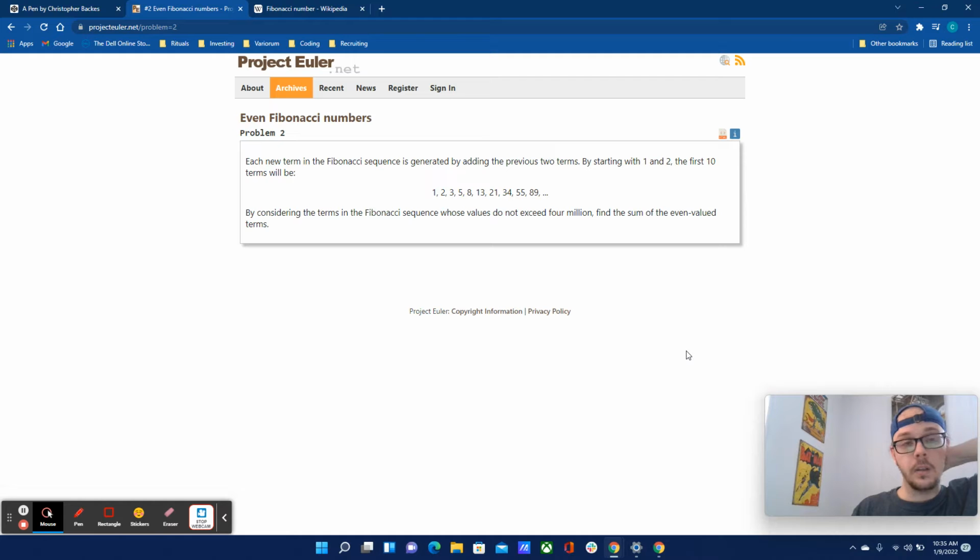Here we are going to be talking about the second Project Euler problem. We're given the prompt: each new term in the Fibonacci sequence is generated by adding the two previous terms. We start at 1 and 2. The first 10 terms will be 1, 2, 3, 5, 8, 13, 21, etc. By considering the terms in the Fibonacci sequence whose values do not exceed 4 million, we need to find the sum of the even-valued terms.